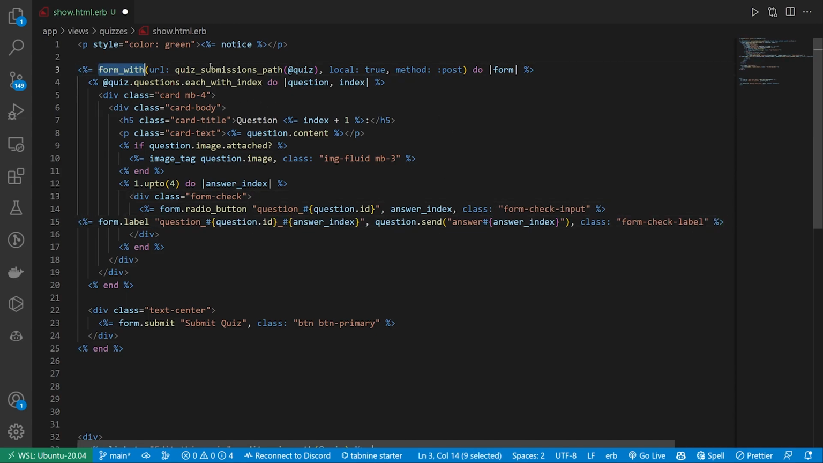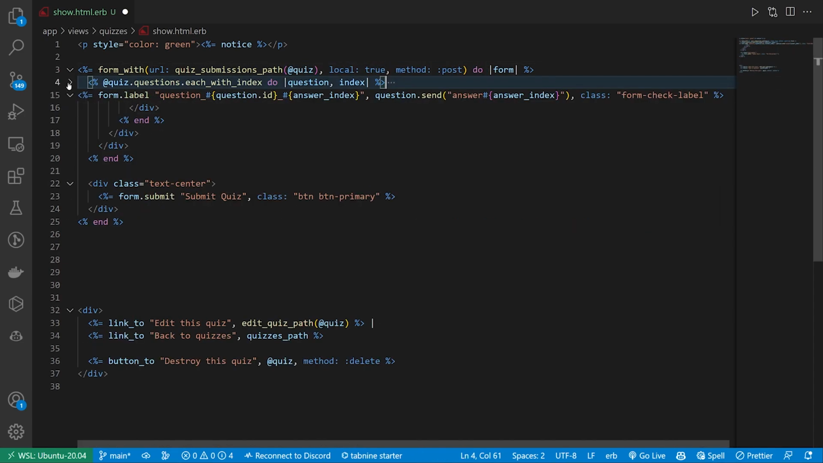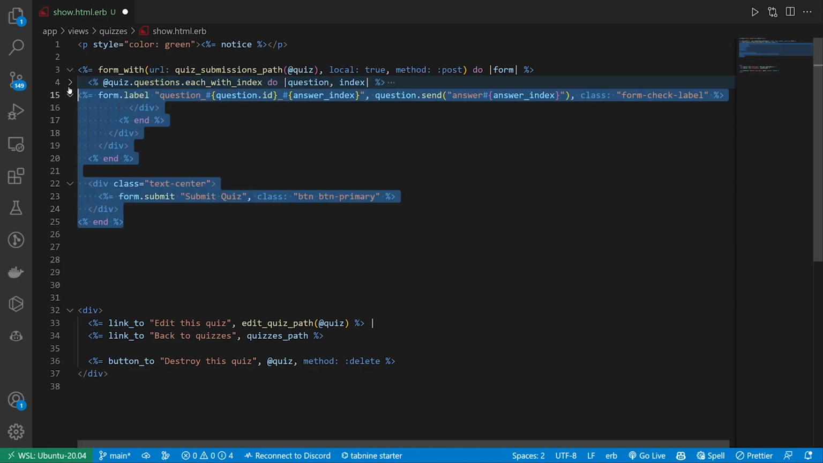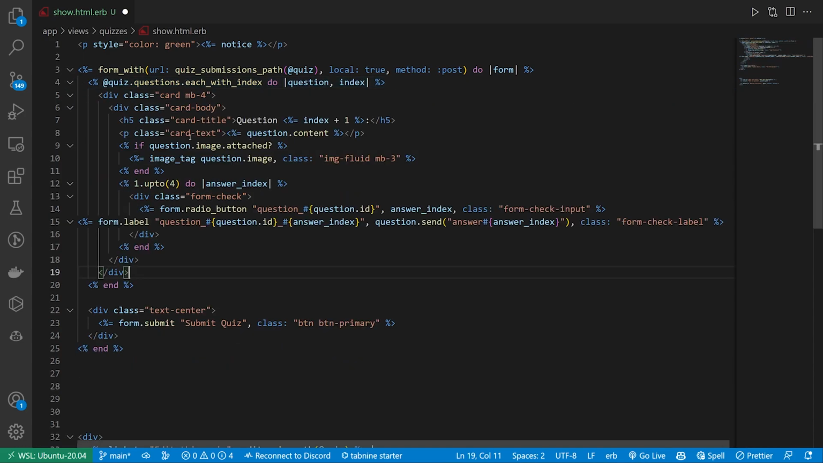Okay, so we start with a form_with for the quiz_submissions_path, which is that route we created earlier. We pass in the @quiz, local: true, and a method of post. We then come in here, and you can see if I collapse this, ideally it would be all of this being collapsed. It's just a matter of how I've tabbed this over. But in here, we have the quiz.questions.each_with_index, with a question and an index. It's then some Bootstrap styling where we just set the question name to be whatever number it is.